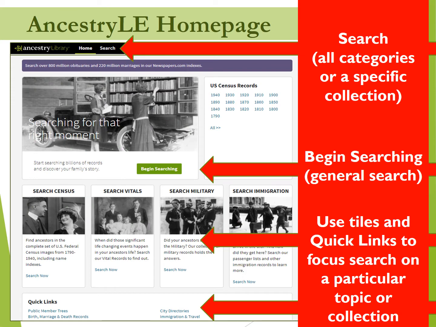The Ancestry Library Edition homepage includes 2 access points to general searches and a number of tiles and quick links that access specific data collections, such as the U.S. Federal Census, vital, military, and immigration records. As you can see on this slide, and other records, such as public member trees, city directories, and more. We're going to begin our first demonstration at the green Begin Searching box to get a better look at some of the search options you will have while using Ancestry Library Edition.